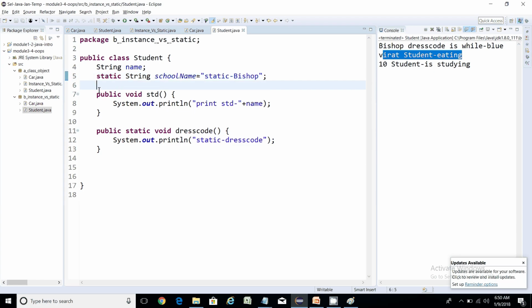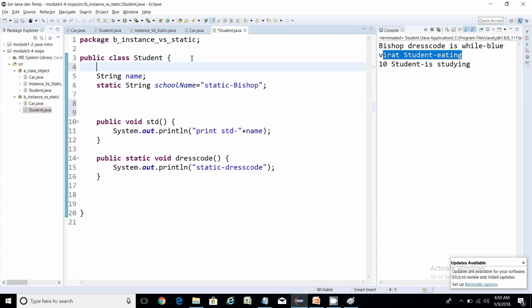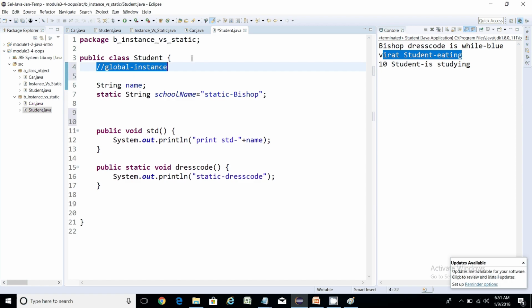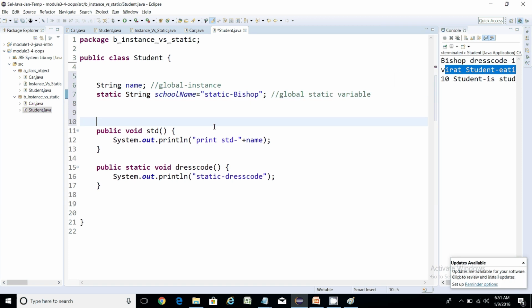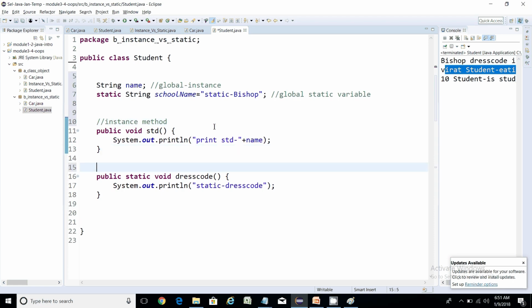So if you see guys, now in this class I have two types of variables, right? Of course they are global, and how are they global: instance plus global static, right? So this is your global instance variable, right? Whereas this now becomes a global static variable, right? Now this method is basically your instance method, whereas now guys this is your static method, right?